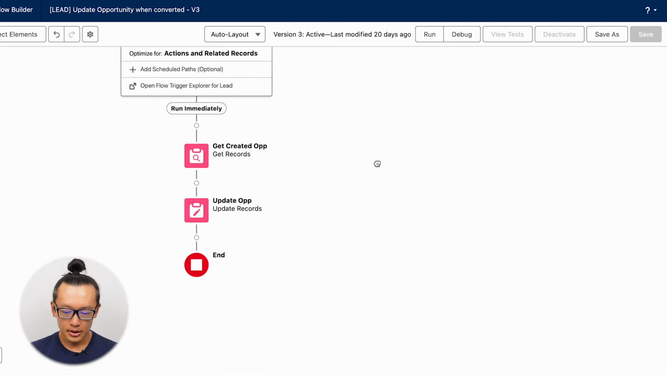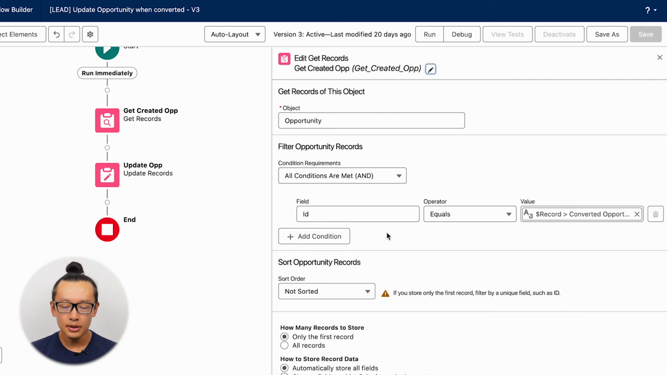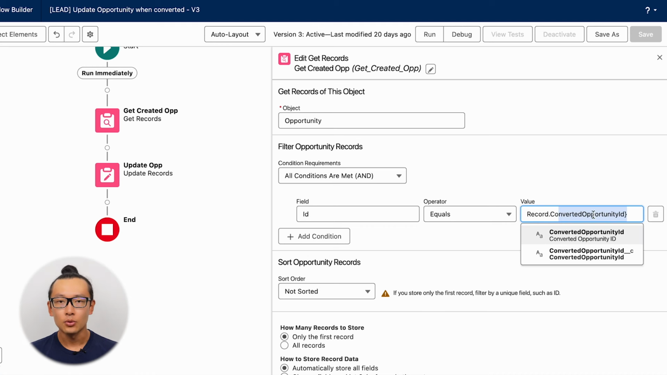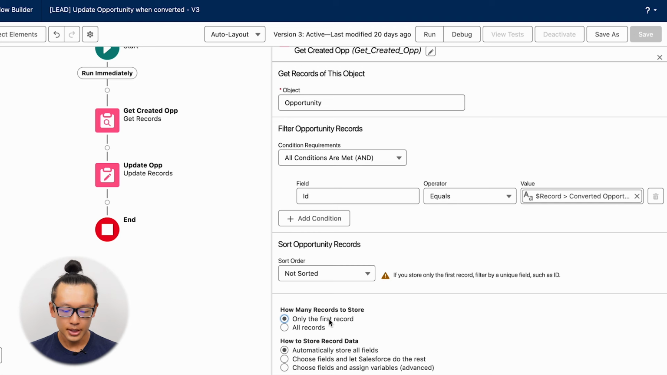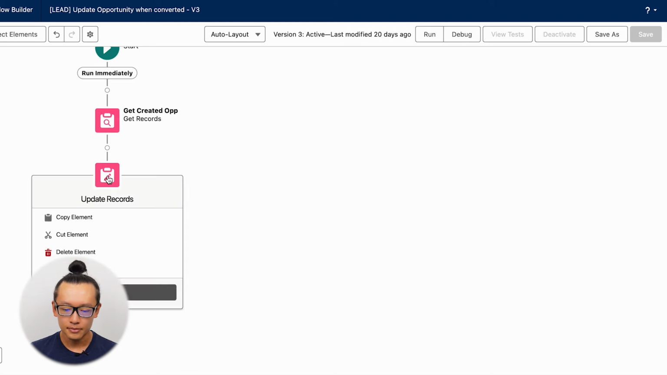Now we do have two elements on this flow. First is getting the created opportunity, so it's a get records element. It will search for an opportunity with the ID that's equal to the opportunity that was created after the conversion. You only get the first record and you can store all the fields.